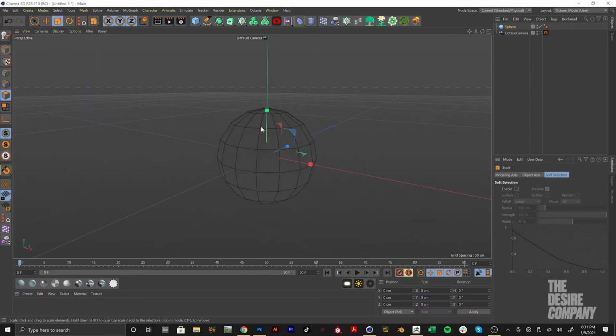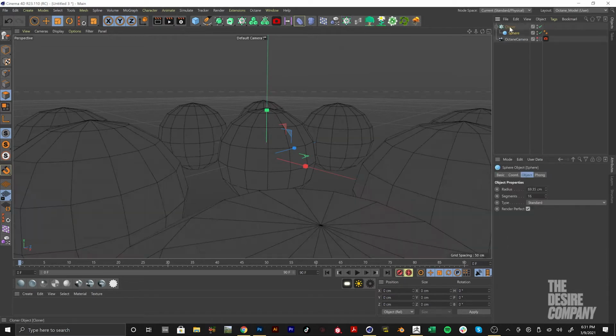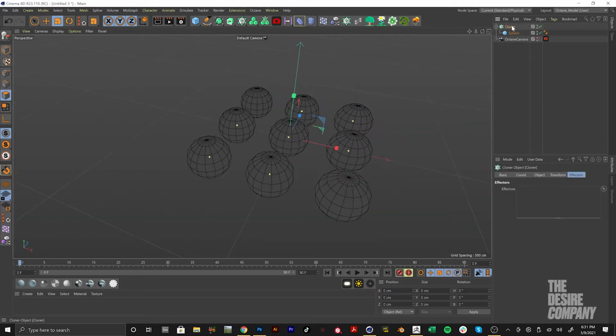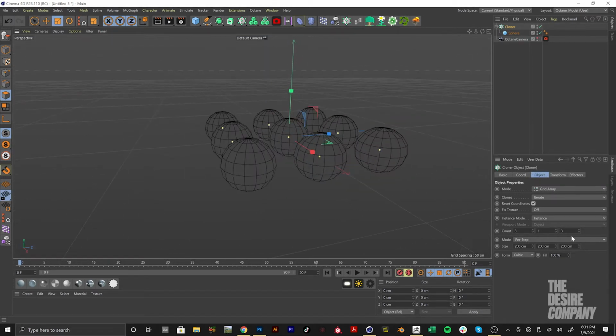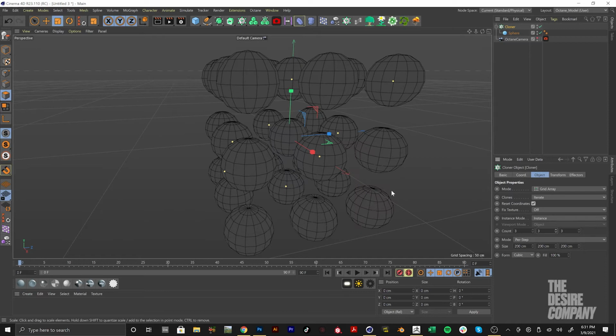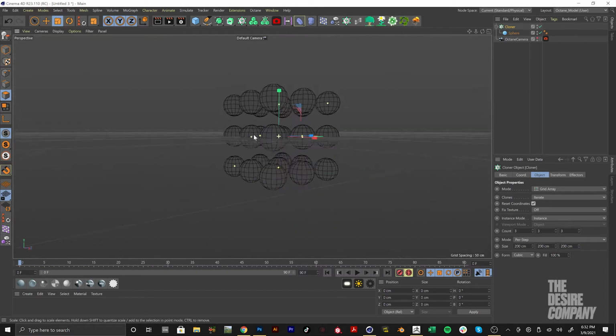If we go to display hidden line, what we can do is just right off the bat, take a cloner and drop this inside the cloner. So now we have about 9 of them right now. And so what we can do is create more on the y-axis, and we can see that it already looks kind of cool, but not much going on here.